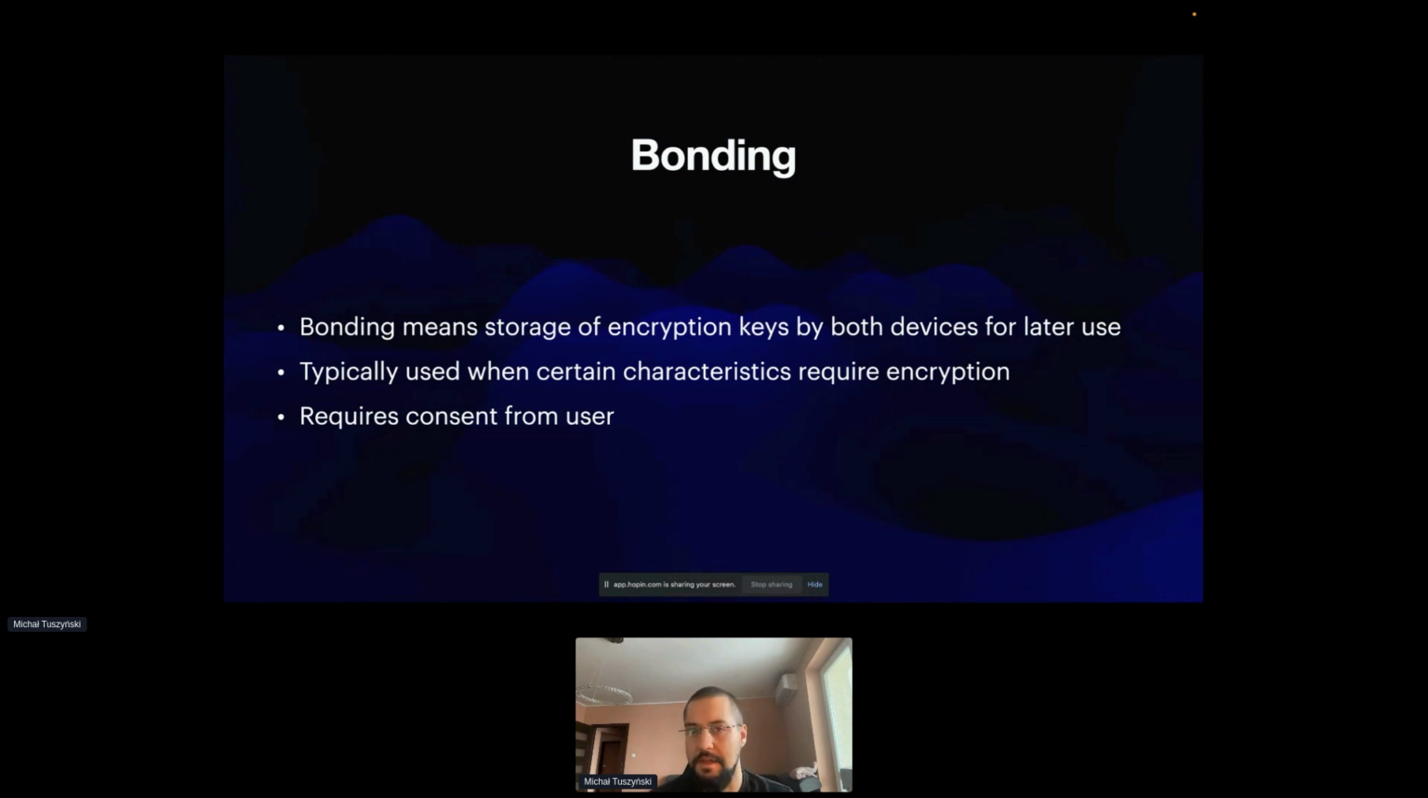Typically, when you pair with a car, usually when these things are happening, this is where the bonding takes place. Because inside the car, you typically transfer some contacts. So this is already sensitive information, and you don't want anyone to read the contents of your address book, basically.